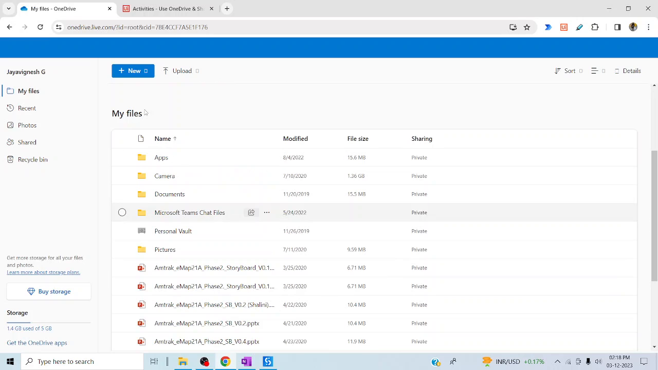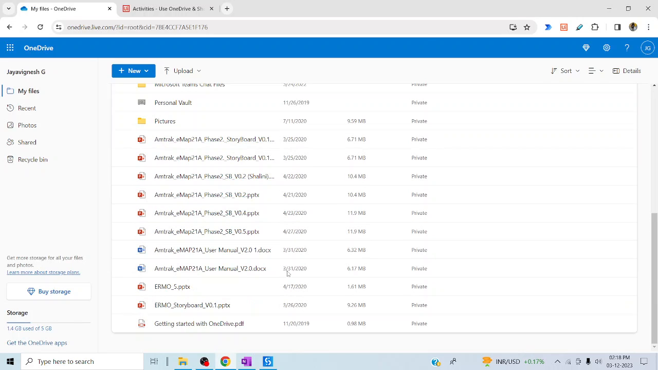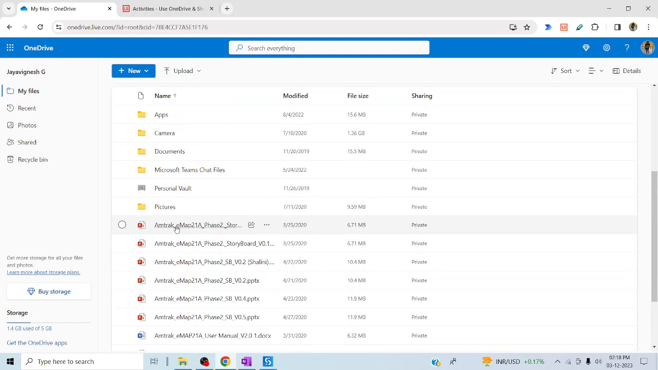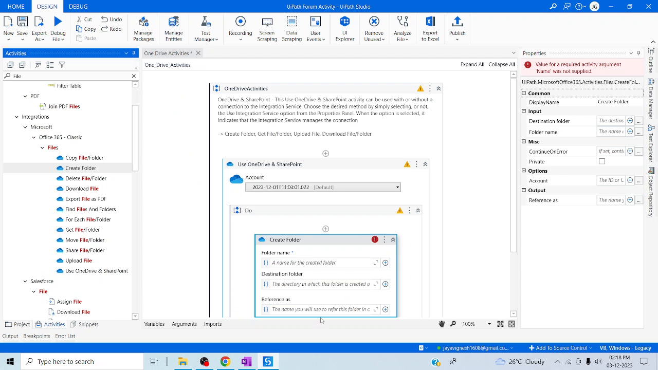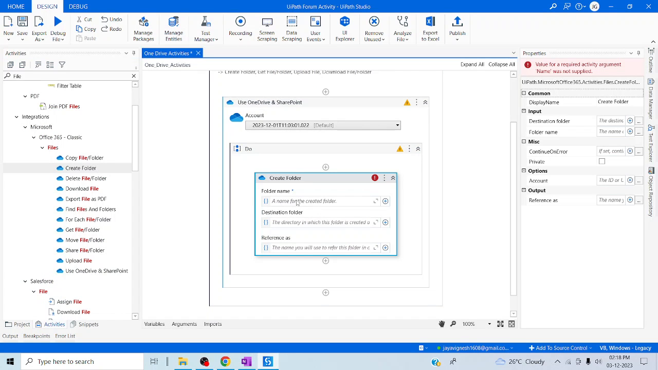So this is our root folder. You can see here, right? There are no folders in the name of UiPath, correct? So let me go ahead and create a folder in the name of UiPath and start performing operations on that particular folder. So let me go over here and provide the folder name, which is nothing but UiPath.